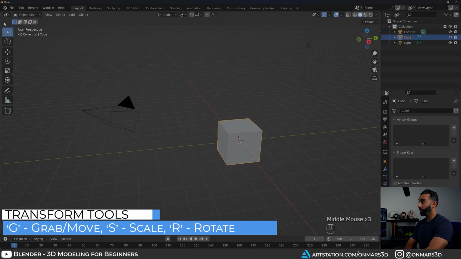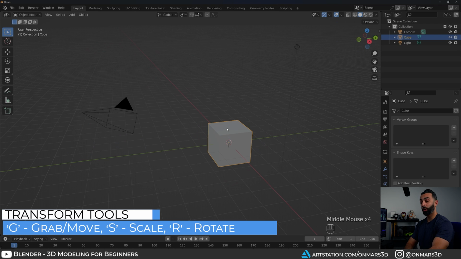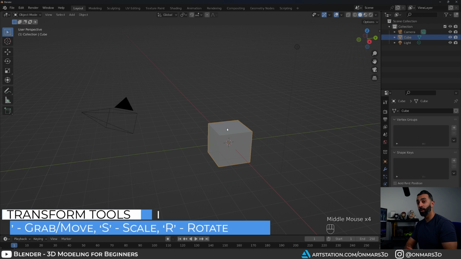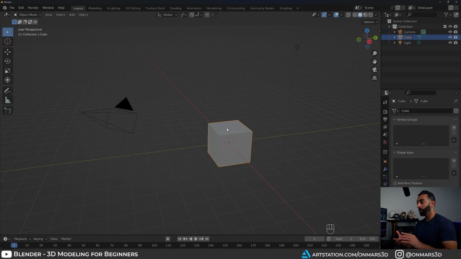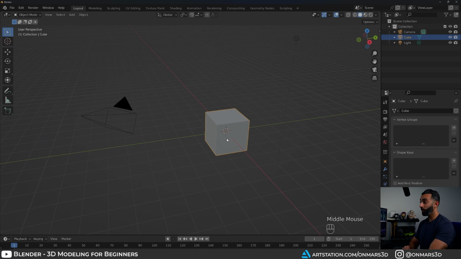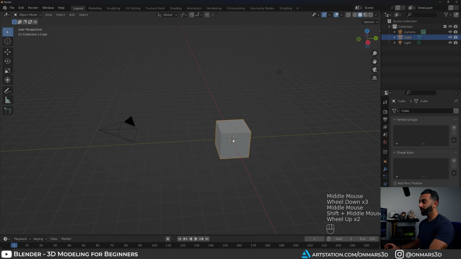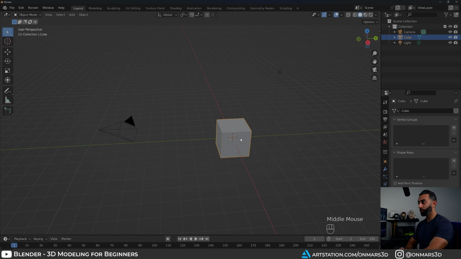Now, the next thing is we have our transformation or translation tools, which are going to be how to move, scale, and rotate our objects. Now, in order to do that in Blender, it's really nice because many of the hotkeys are just the initials of whatever tool you're trying to do.